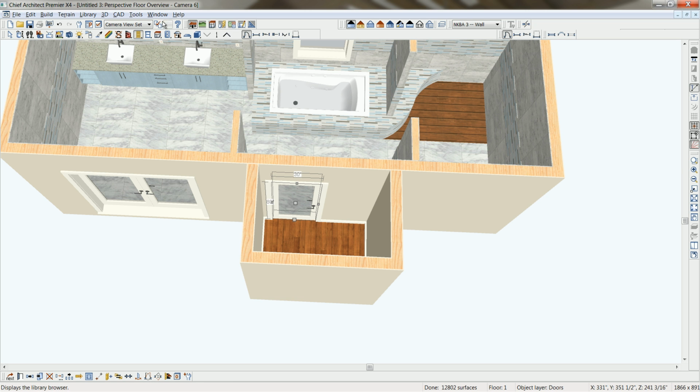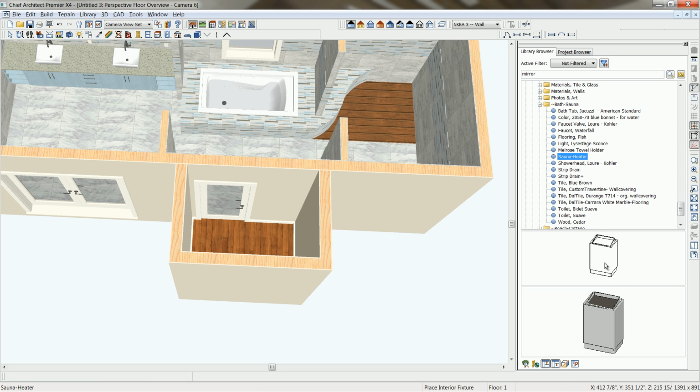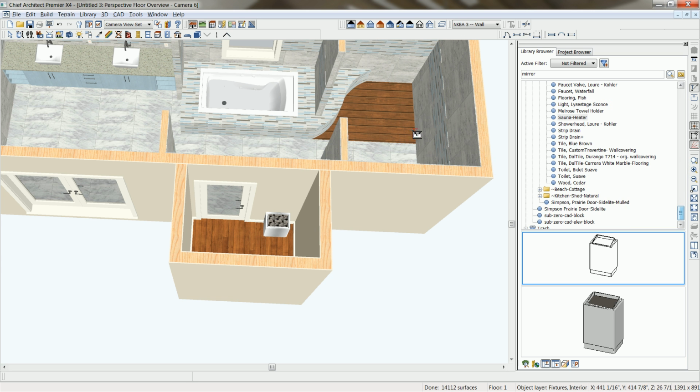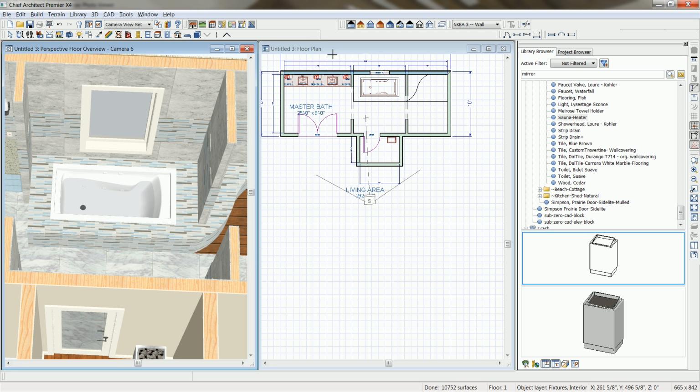In our library, let's find a few more accessories in here. I should have a sauna heater that I've saved in here. Go ahead and place our sauna heater, and let's place the remainder of our fixtures here. I'm going to go ahead and bring up my plan view. It's a little more accurate sometimes to place some of these.